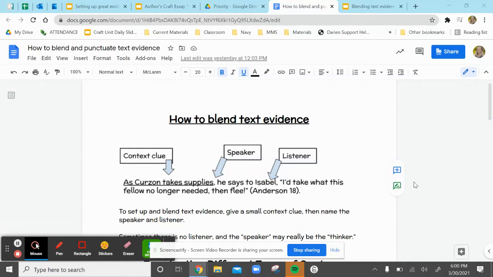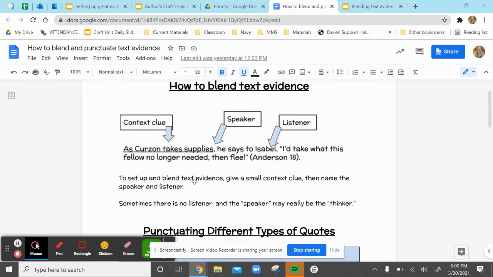Hi, everyone. Today we're going to talk about setting up great text evidence. And to do that, we blend and punctuate our quotes. Blending is when we take a quote and, as it's called, blend it into our paragraph by using some sort of a signal phrase. Here's an example of what this might look like.